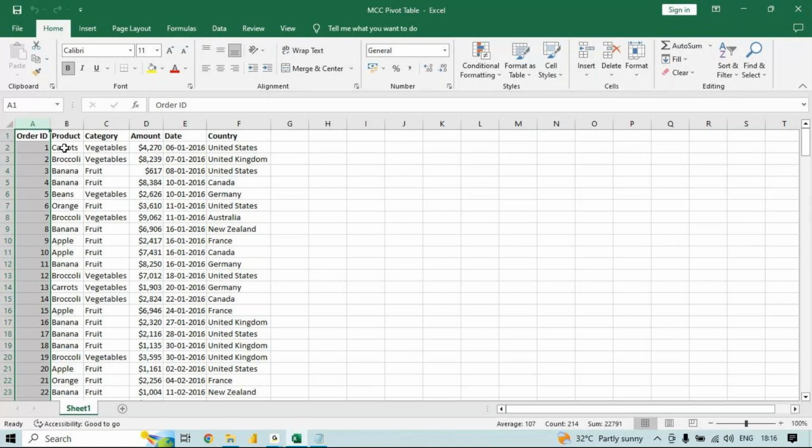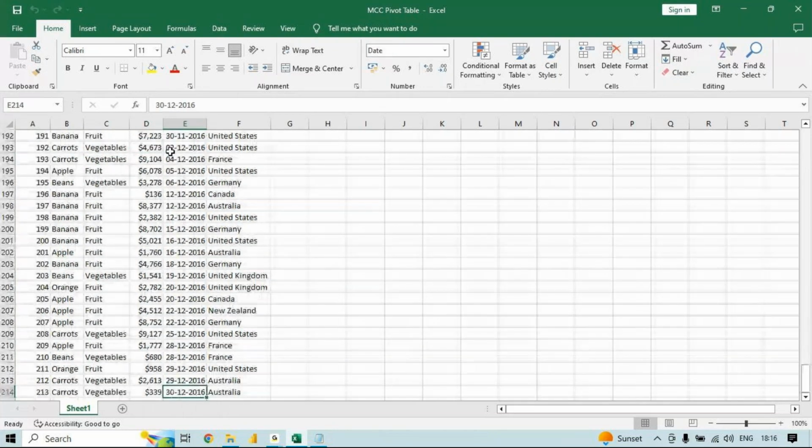Clear? Now let us understand the data set first. For example, I have an import-export company from India. I'm exporting products to other countries. These are the products I have, which category they belong to, for how much amount, on what date, and to which country I'm exporting. I think the entire data is only for 2016, one year of data. For the entire year, I'm exporting products from India to other countries.